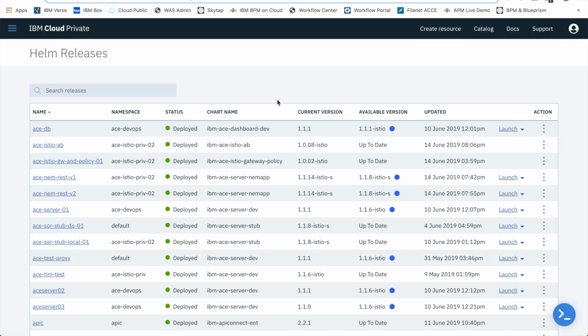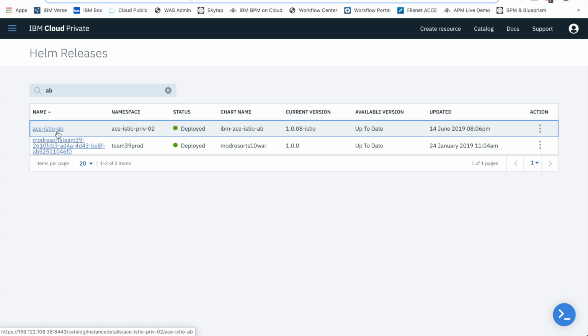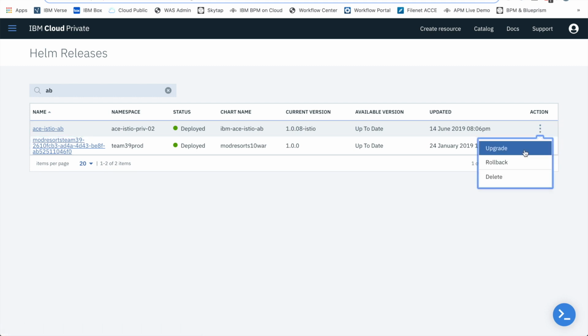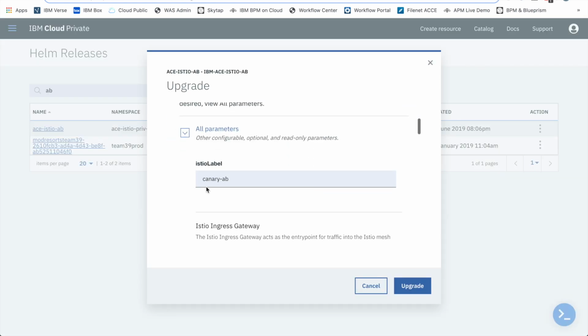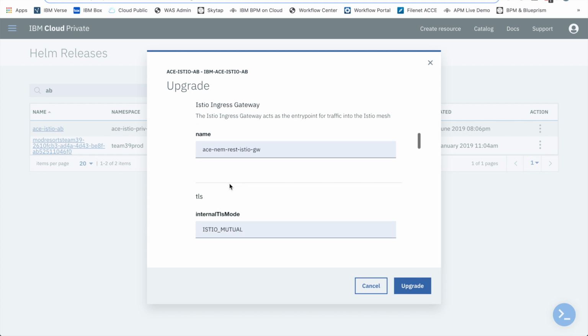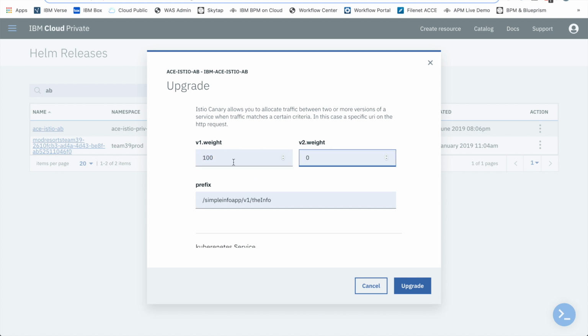From my Cloud Private dashboard, I can now modify configuration parameters for Istio in order to influence the destination rules. In particular, I've packaged into this Helm chart a set of information that can be edited. By doing an in-place upgrade of the Helm chart to its same version, I can go and change those parameters. I will leave the Istio label and the mutual TLS the same, but I can change the weight between the two versions, directing now 90% of the traffic to version 1 and 10% of the traffic to version 2.